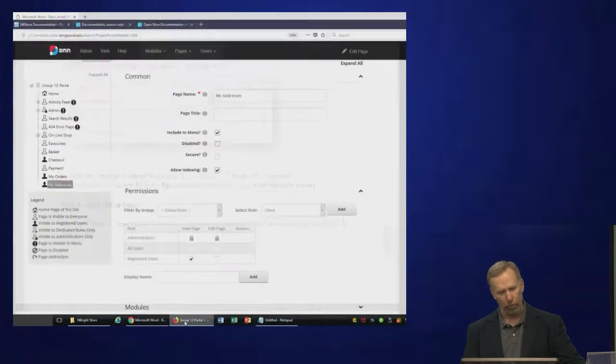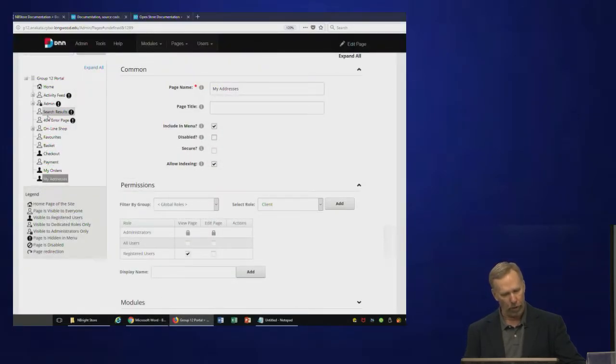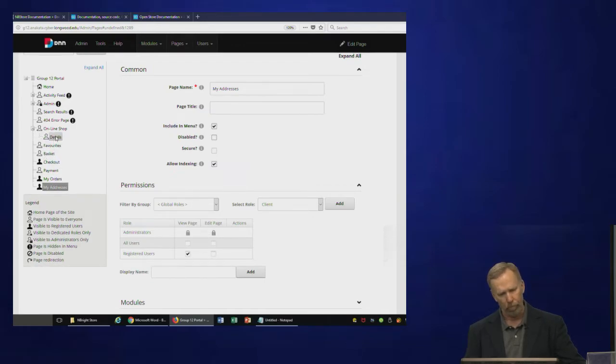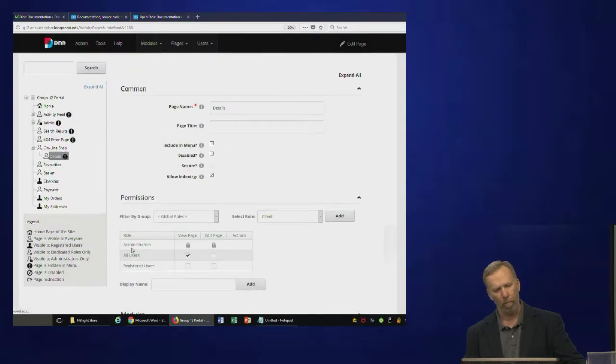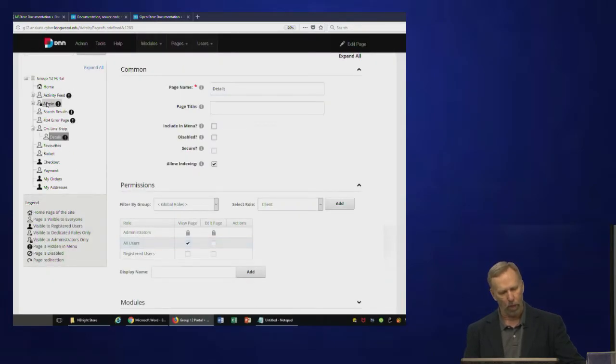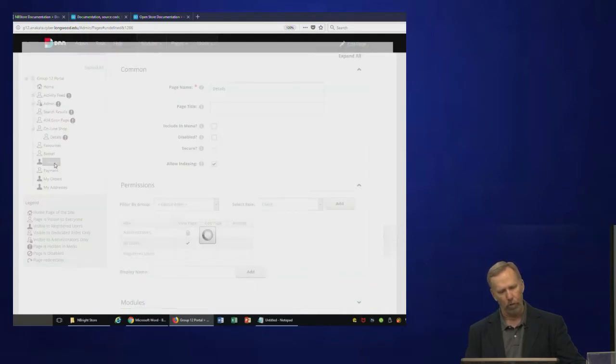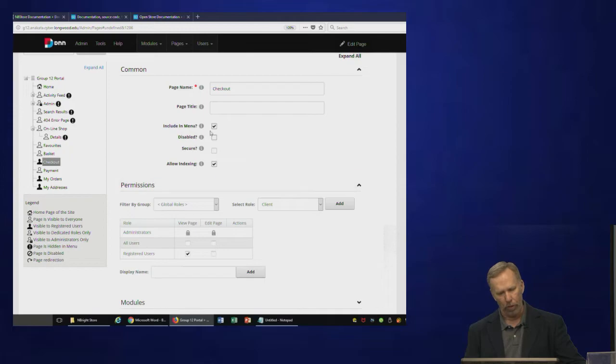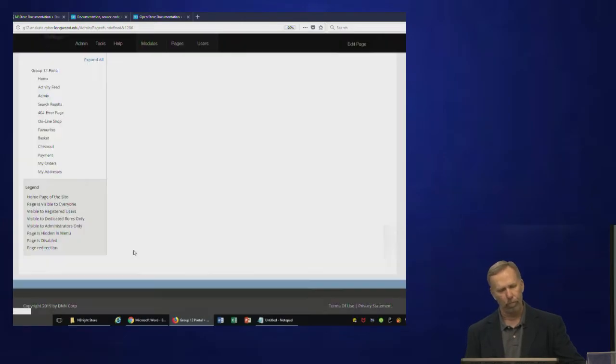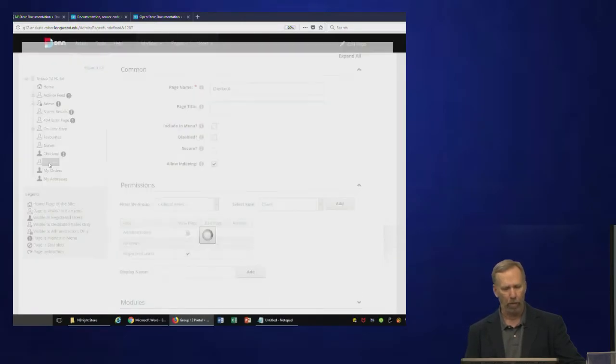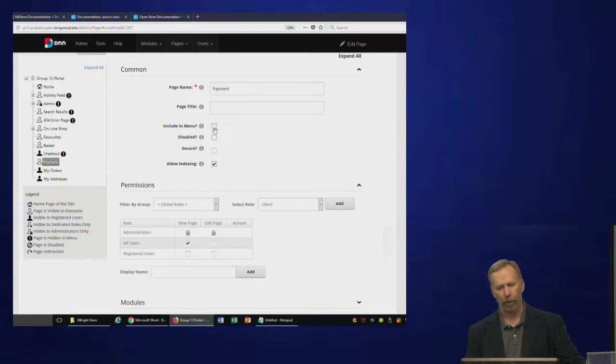So when I go back here to my website, details is this one, and so I'm going to take off this checkbox for include in menu. And then the other ones were checkout and payment. Go to checkout, take off the include in menu, and payment. Take off that checkbox.